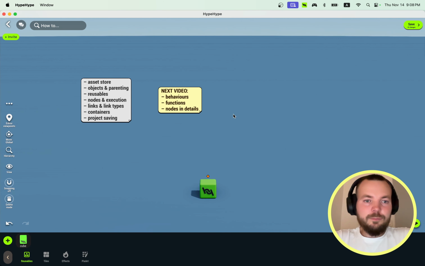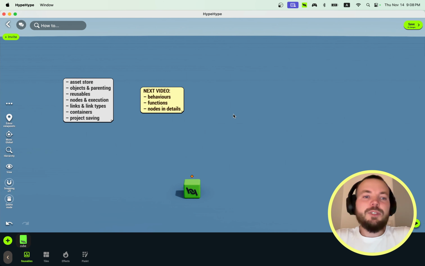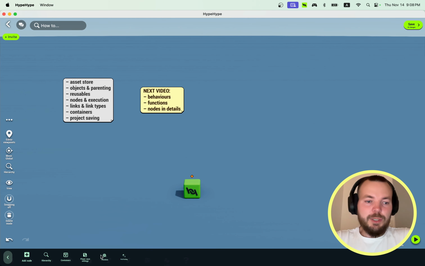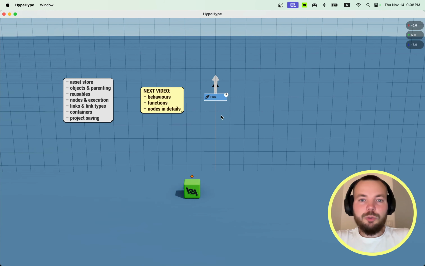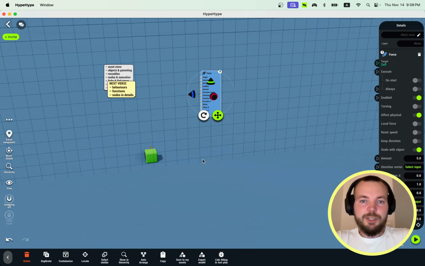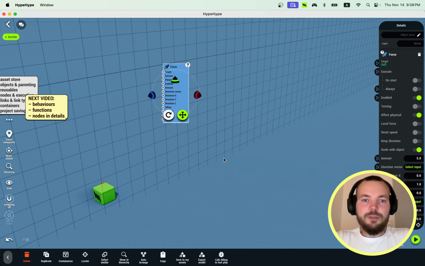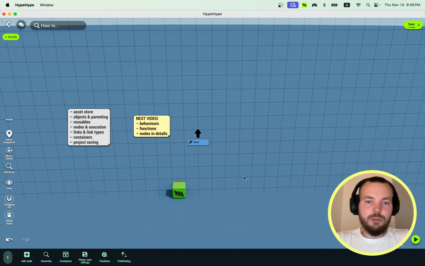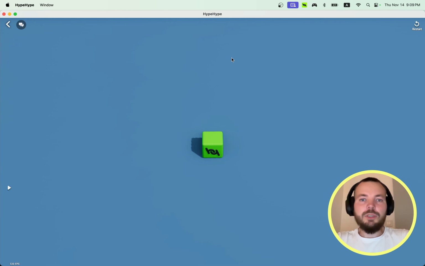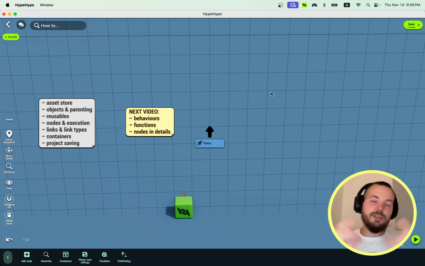And thus, all the game logic is created using nodes. Nodes are also special objects, roughly speaking. They are also located in the 3D space. But the only difference is that if we start the game, for example, like this, we launch it and we don't see these nodes in the game. They are only used for creating the game logic itself.